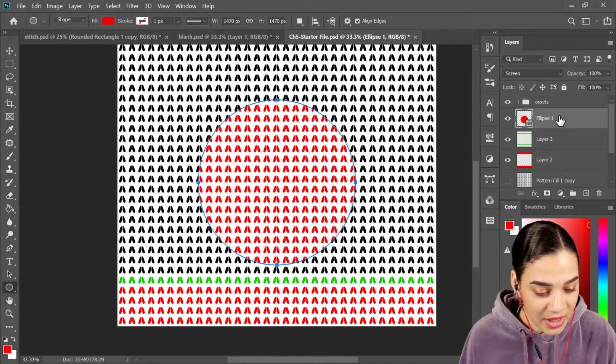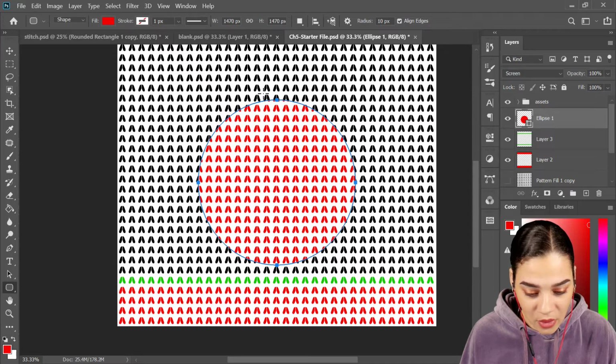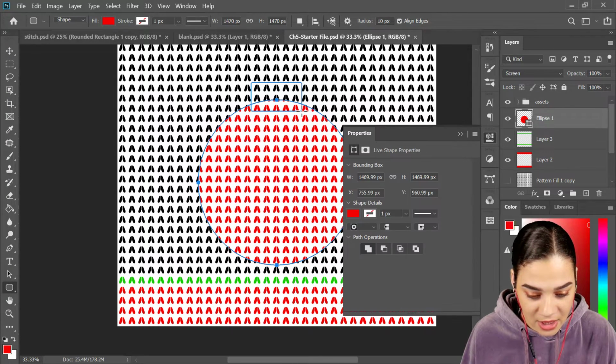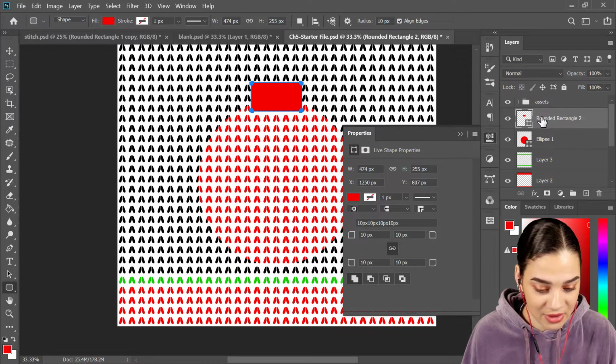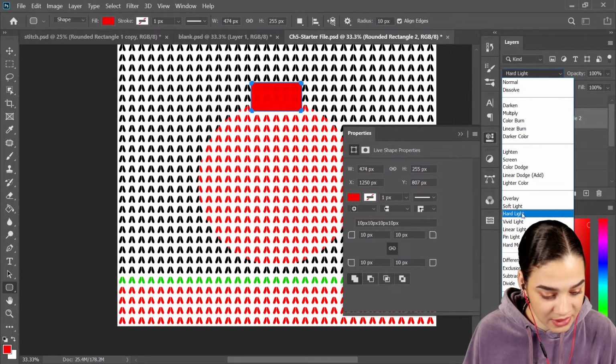It's up to you. But for the sake of not having all the time in the world and just trucking through this, I am just going to go ahead and make shapes around my stitches and not worry about them being 100% perfect. So now that I have a little rounded rectangle there, I'm also going to set this to screen.